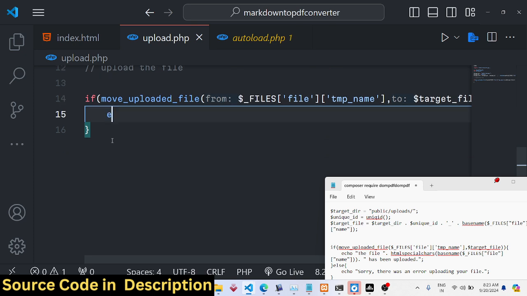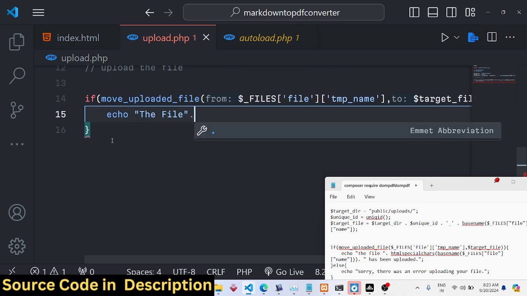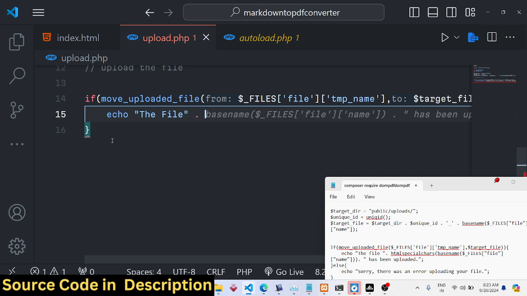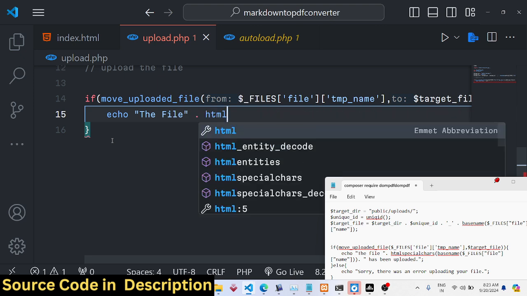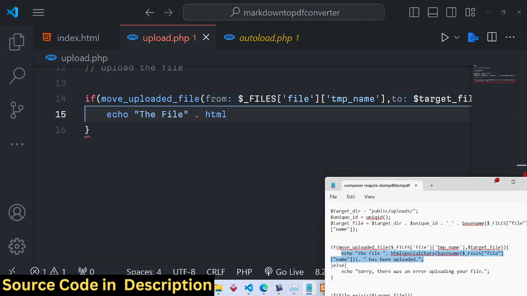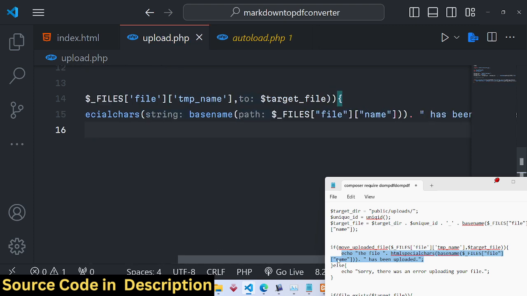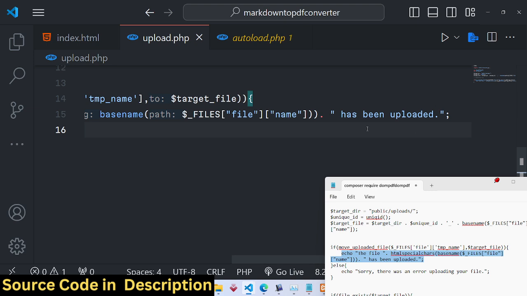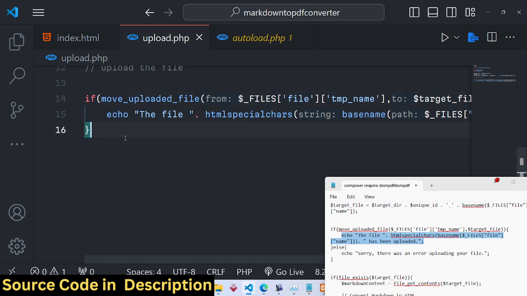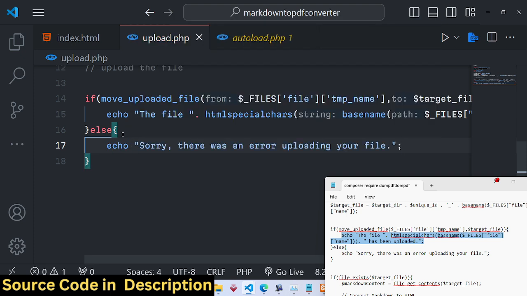And in this case, we can simply echo a simple line that the file, you can print out the name of the file as well using the htmlspecialchars function. The file name has been uploaded. This is not mandatory, but we are just letting the user know that your file has been uploaded. So after this, we can even write an else statement. You can simply show a message: sorry, there was an error uploading your file.